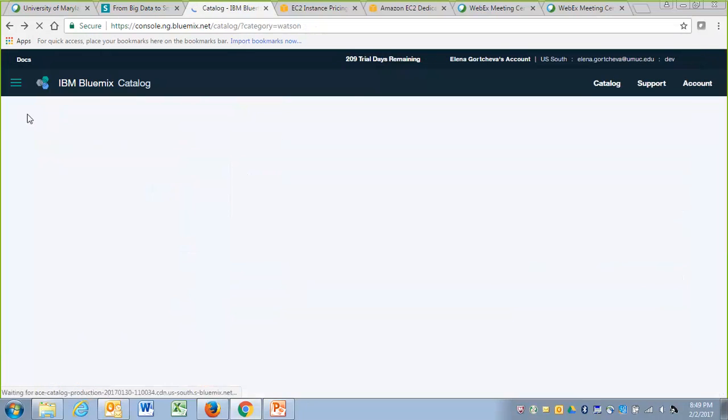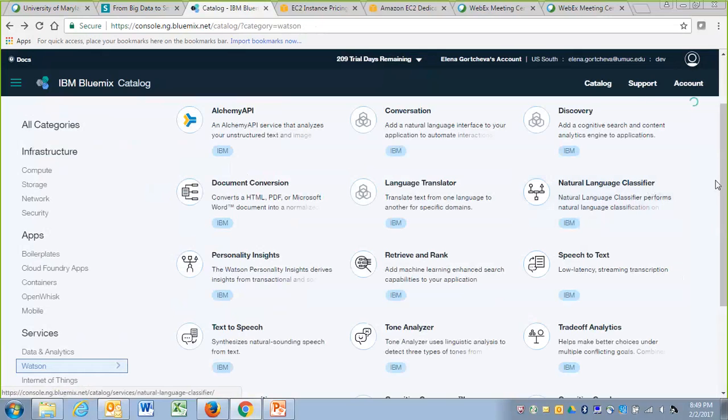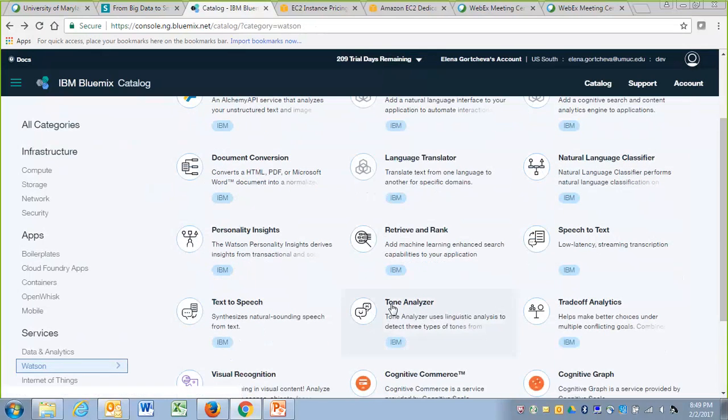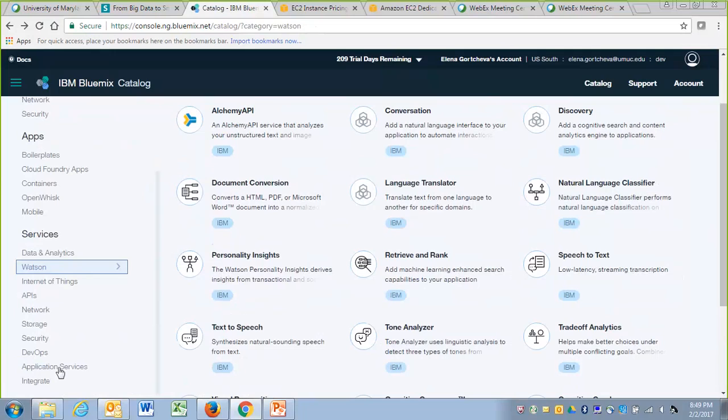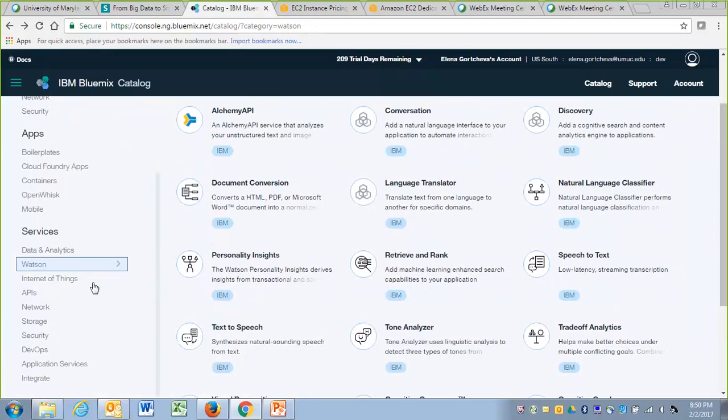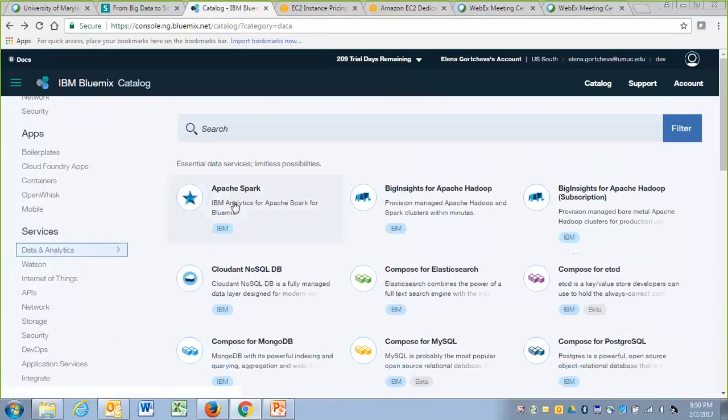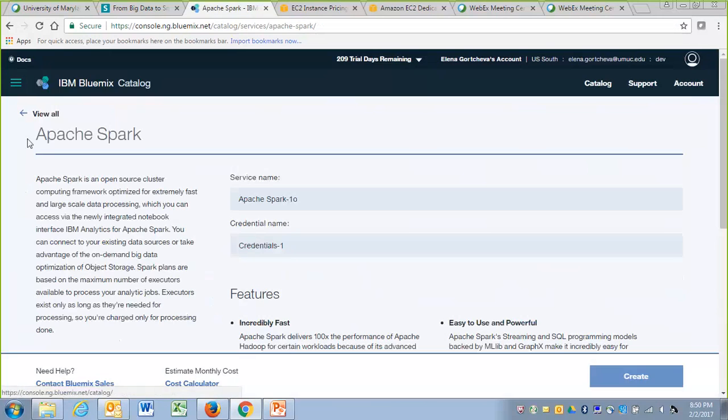Another service we are going to use in Bluemix, I'm just trying to point your attention to which services we are going to use. Another services we are going to use are here in the analytics, Internet of Things, where is data and analytics. Here we are going to use Apache Spark. We are going to use BigInsights, and we are going to use DashDB.